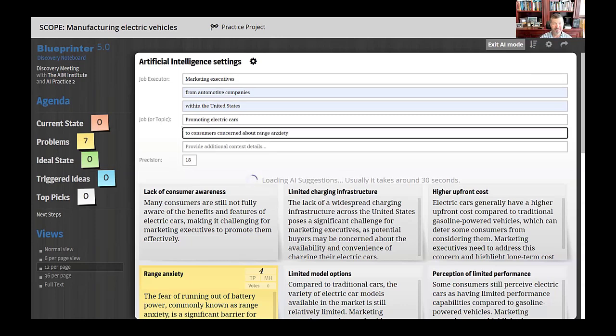Let's see. So we're going deep. Yeah, there you go. So I chose to go deep into that range anxiety. Let's do it. Now, 18 within range anxiety, that sounds like a lot. But hey, you can't break the thing.